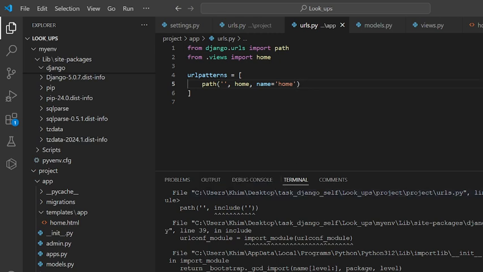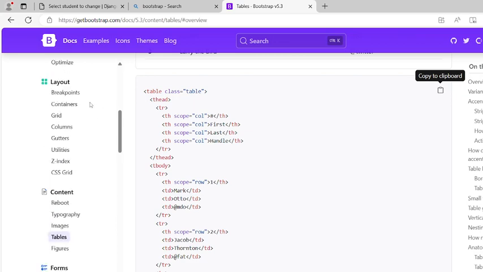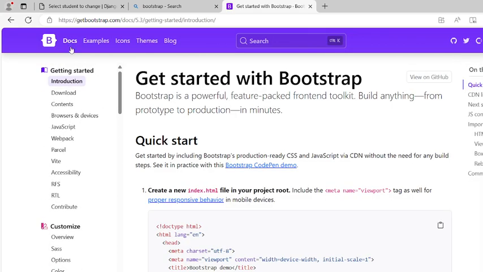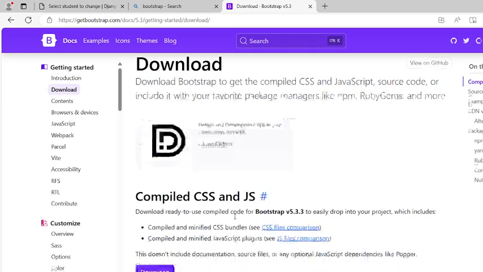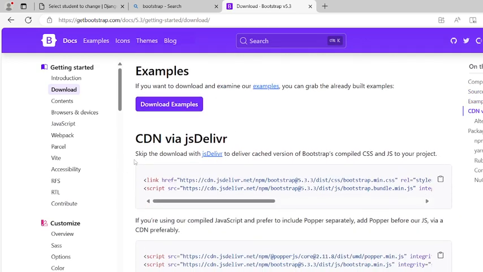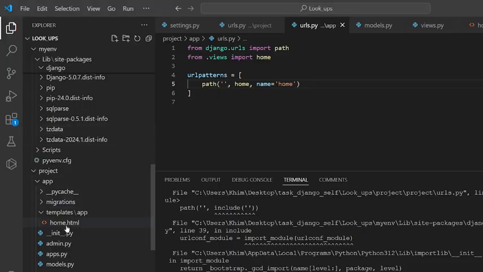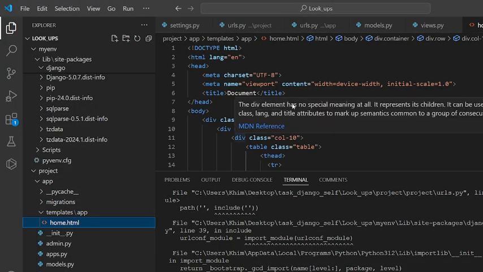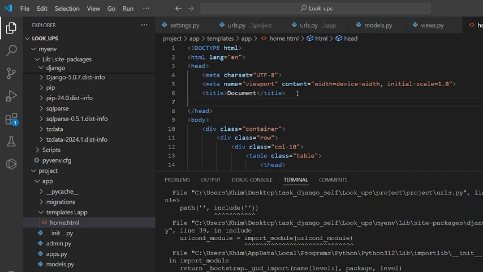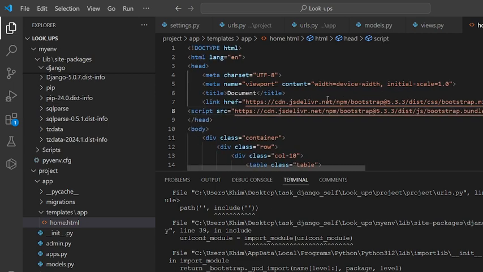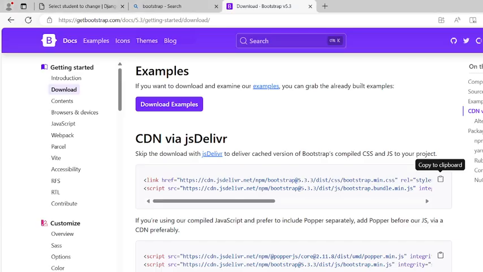Let me, first of all, go to Bootstrap again. So go to docs, go to downloads, and download this CDN via jsDelivr. Okay, so these two lines of code need to be pasted in your home.html below that title. So you need to paste it over here. Now it will work.